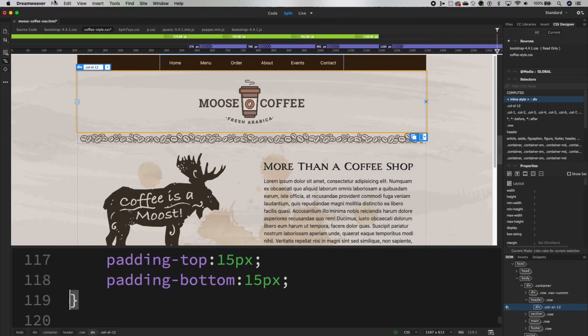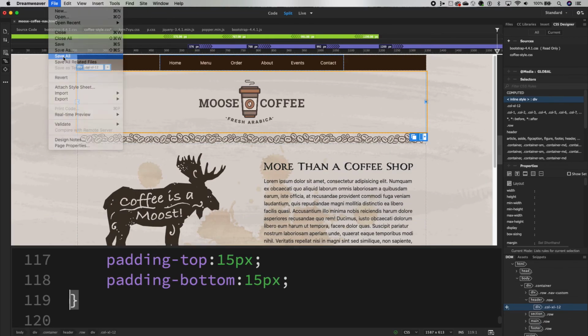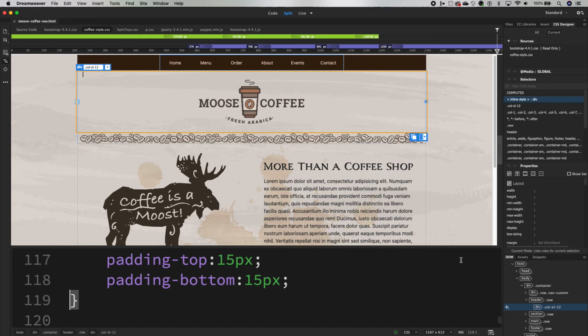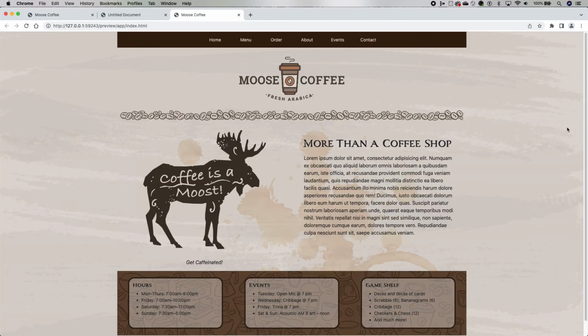Let's save everything and take a look at this in the browser window. Well, there we are. Things look pretty good in the web browser. As we mouse over the links, we can see that the background color is changing just like it should.